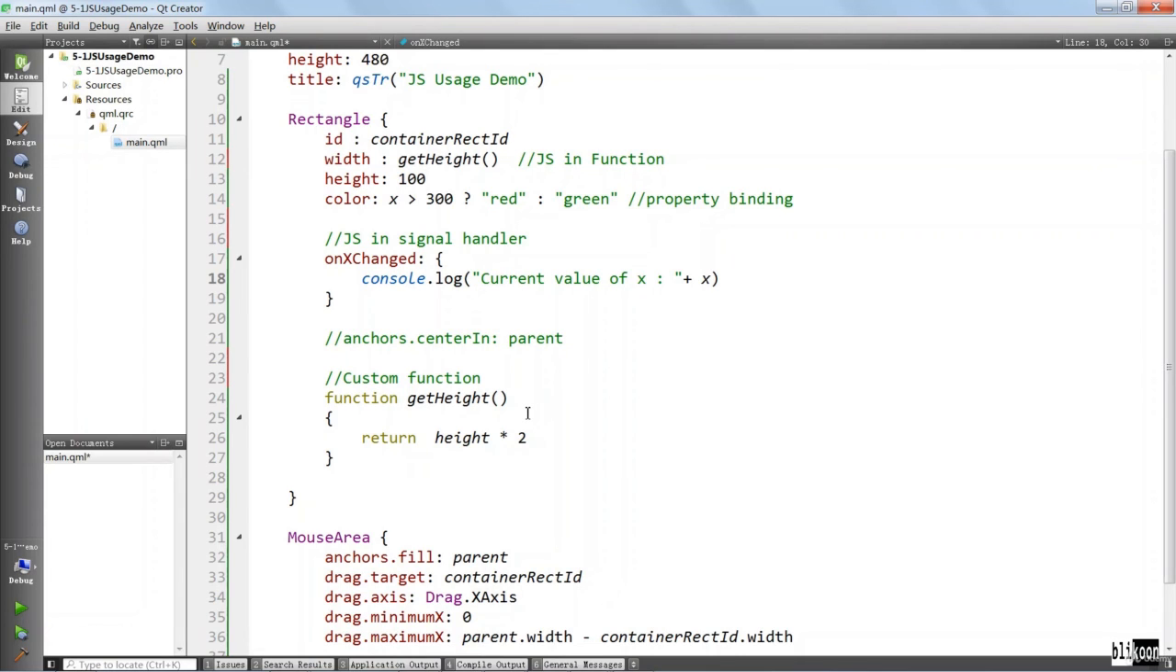Okay, this covers all we set out to do in this lecture. I hope you have a better idea of where you can use JavaScript in your QML files. In the next lecture, we're going to dig a little bit more on functions and see the scope of where you can use them. I'll see you in the next lecture.